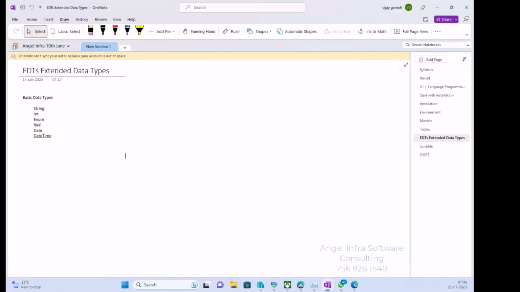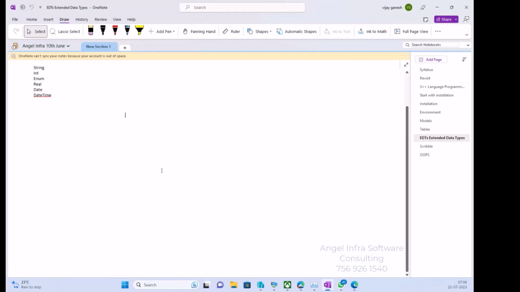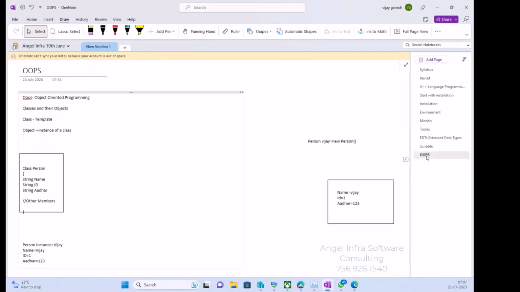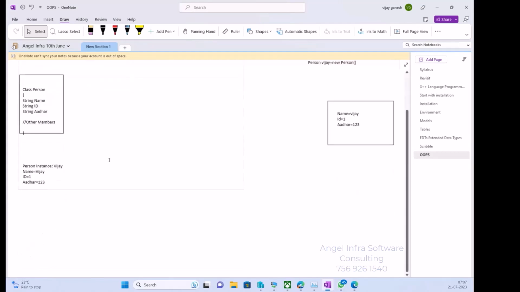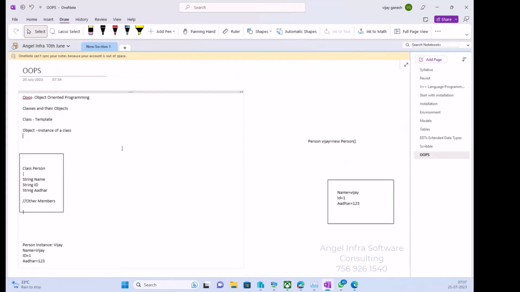Okay, yesterday we saw table delete actions, and we also had a brief introduction to object-oriented programming in D365. The language we use in Dynamics 365 is X++.